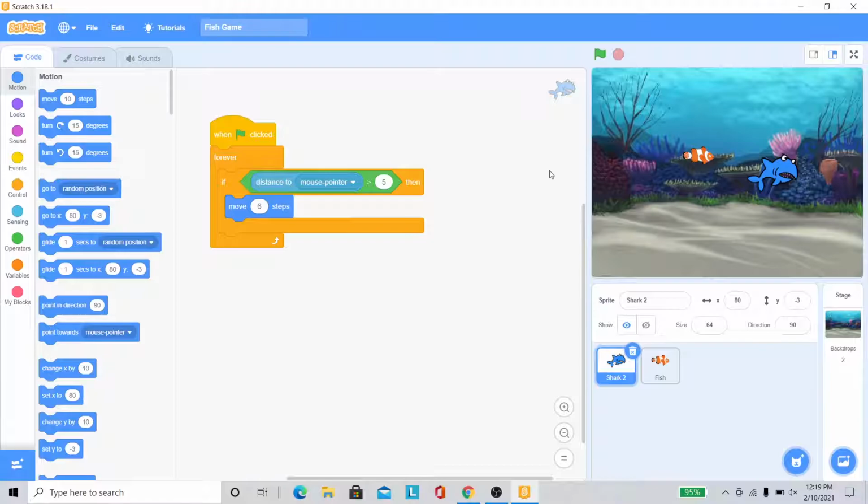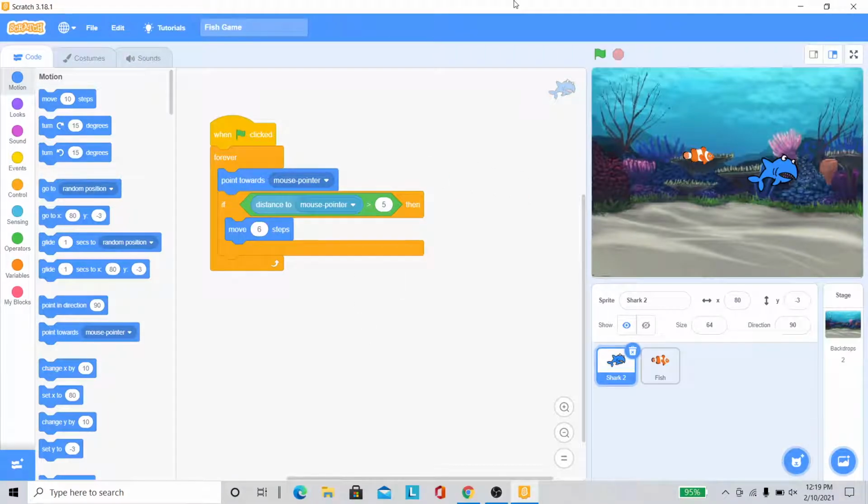Let's set that. Instead of 10, let's put 6. But it won't work like I said. We need to point towards first. Before we do that, we don't need fish. So it goes fast.